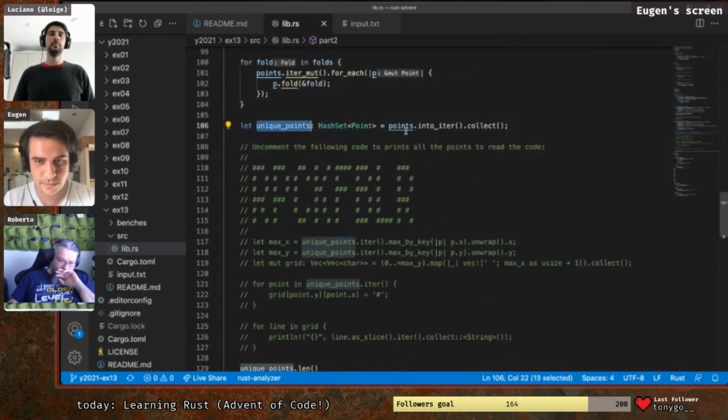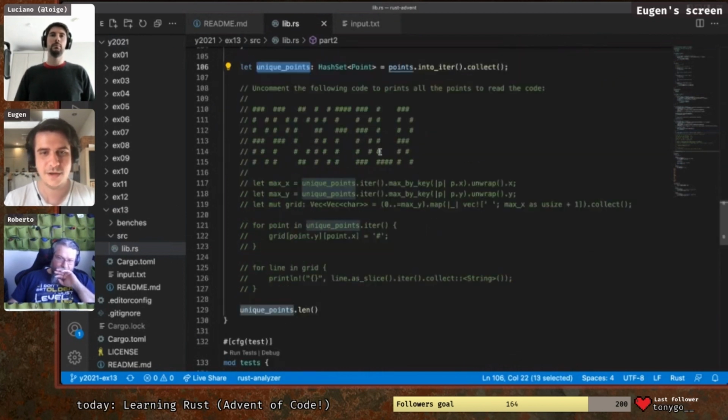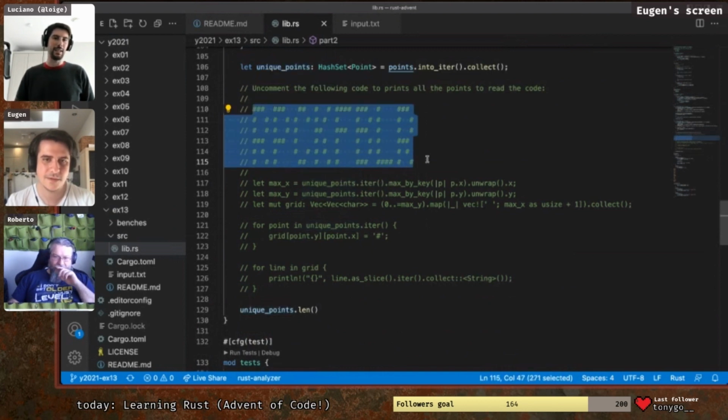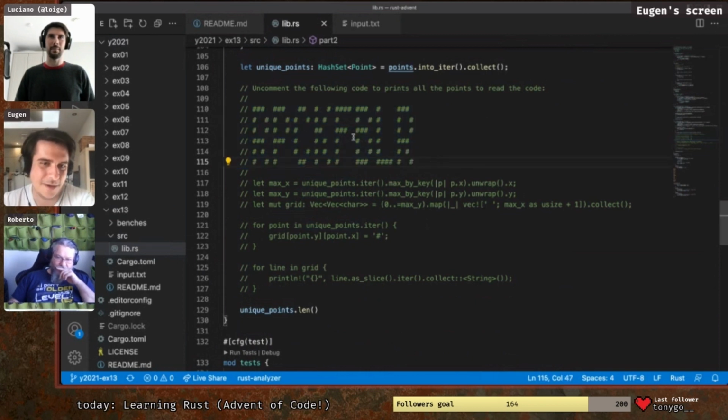All right. So we're getting a brand new unique points list, and uncomment the following code to print all the points. Yeah, this was a little bit weird because I actually changed the test a little bit. I suppose what I could have done was to match on this particular string, like the ASCII art as a string, and make sure it's the same. That could have been another way to do the test, but I did change the test to only check the length. So this is a little bit of a hack I came up with.